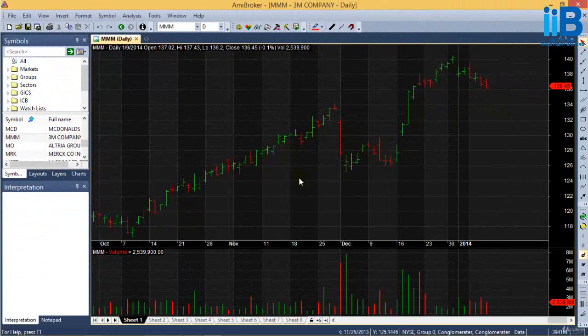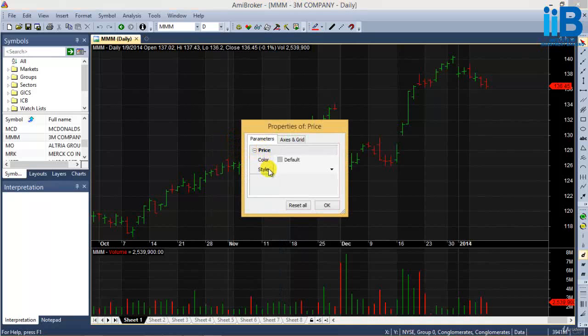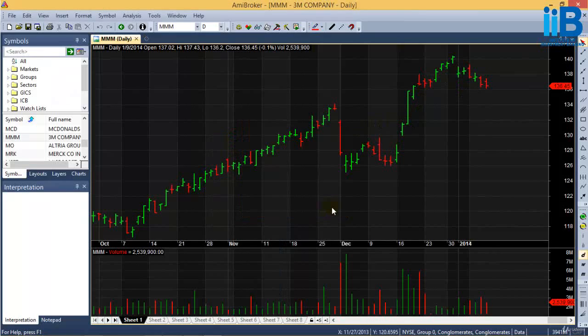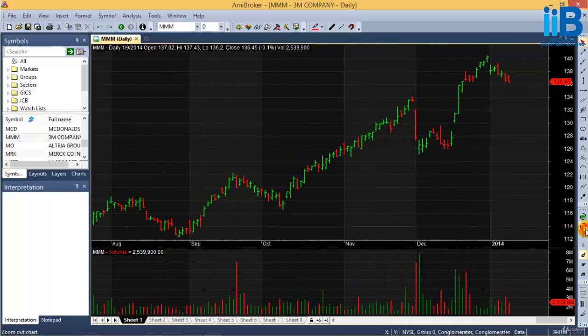If you find it difficult to see these thin bars, you can go ahead and thicken them. All you need to do is right click on the chart and click on parameters. Under the price section, go to style and click on thick. You can see the bars are now thick. If you uncheck it, the bars become thinner. Check it and click OK. The bars now appear a bit thicker, which makes them visually easy to see.